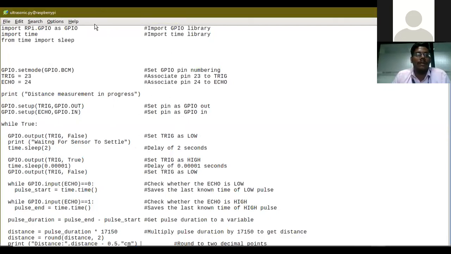After the code is written, you can save it to a path. Then we need to run the code. After connecting it, just open the LXTerminal.